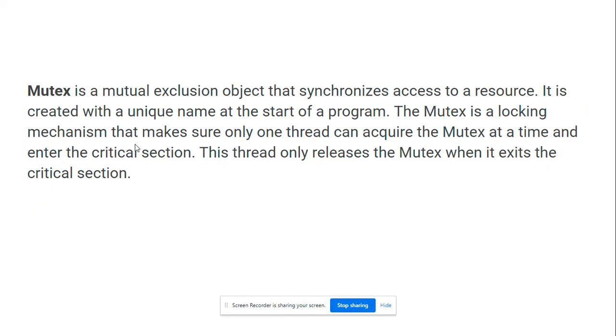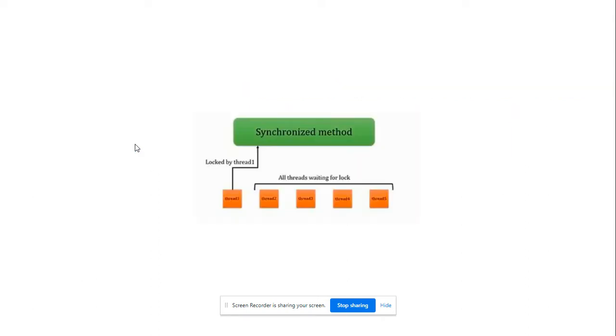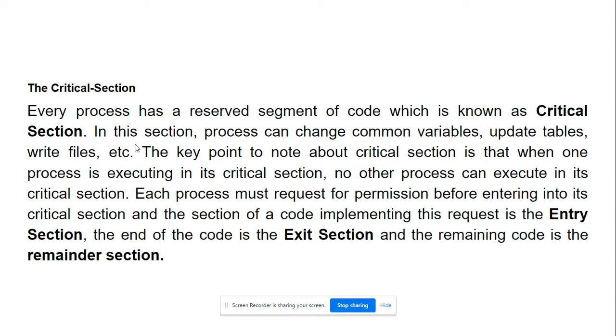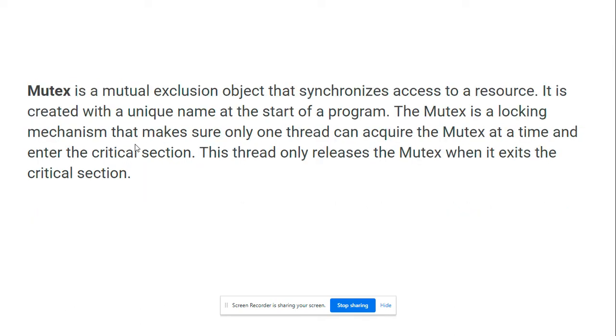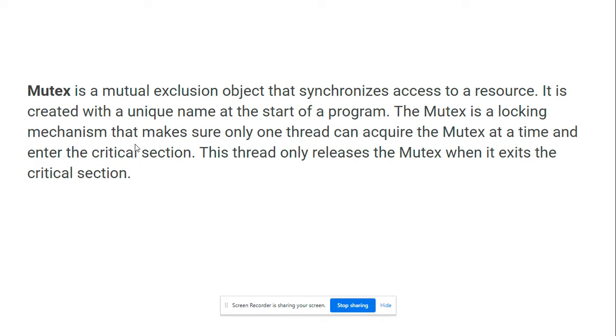So now let's see. Now we understood the synchronization and critical section. Now let's see how we can lock the critical section. What are the various processes to synchronize and access a critical section? There are basically two ways. One is called mutex, another is called semaphore. Mutex itself is a single locking system.